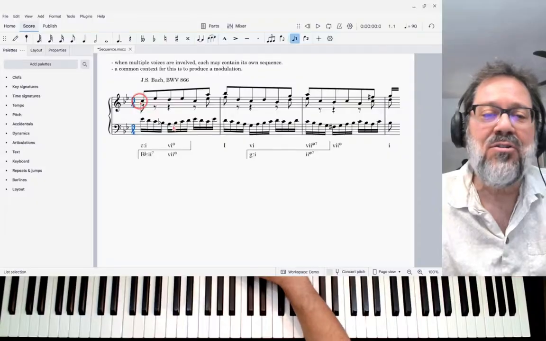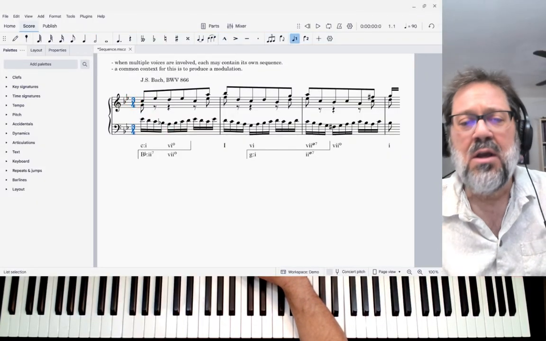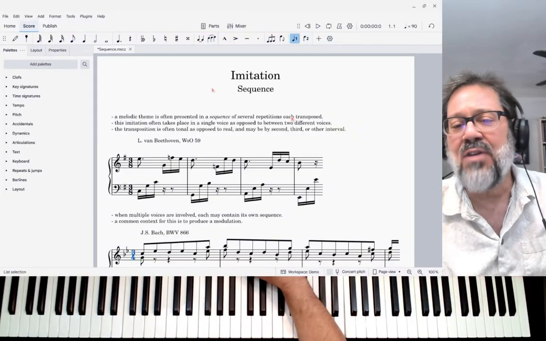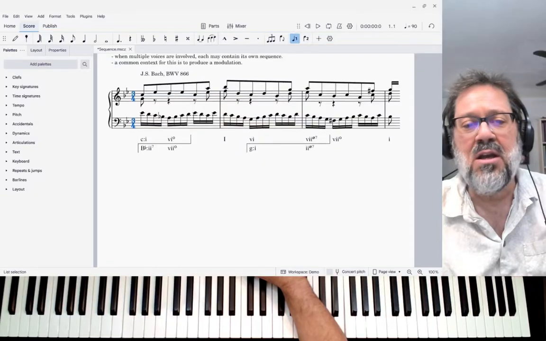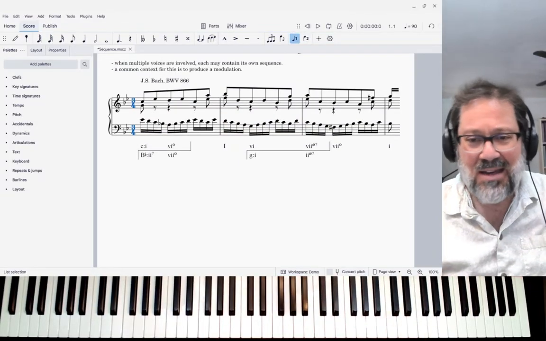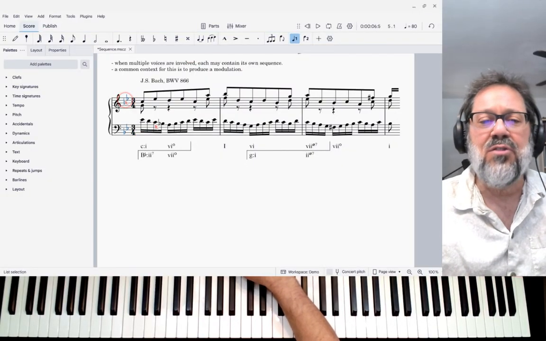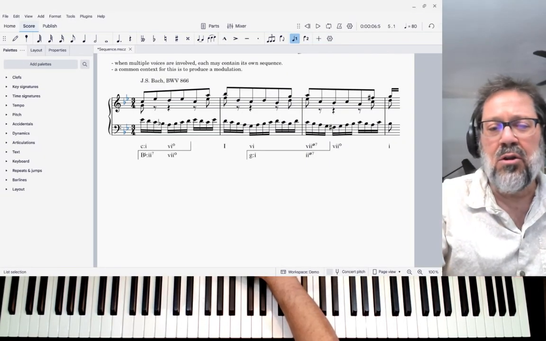So here's a passage from the Bach B-flat major fugue from Well-Tempered Clavier. And by the way, this whole handout we're looking at is actually from a whole lesson I have on imitation, different imitation techniques in my practical counterpoint course, but I really just wanted to focus on sequence here. So I'm going to let MuseScore play this passage, and then I'm going to walk you through a little bit about what's going on.